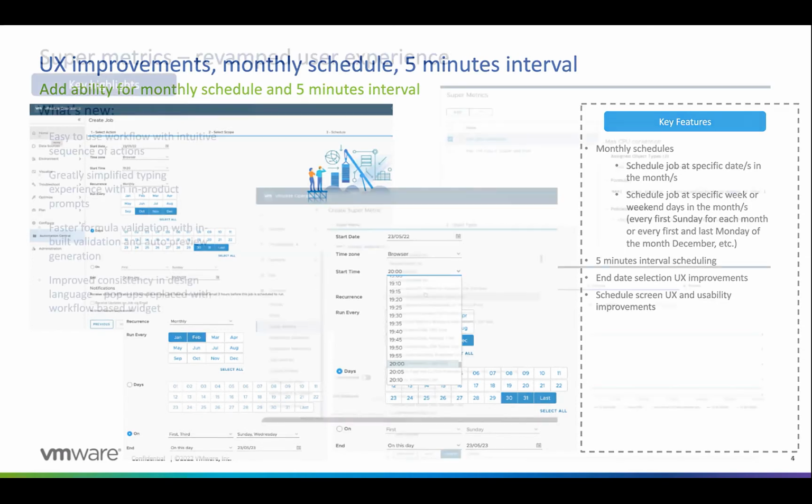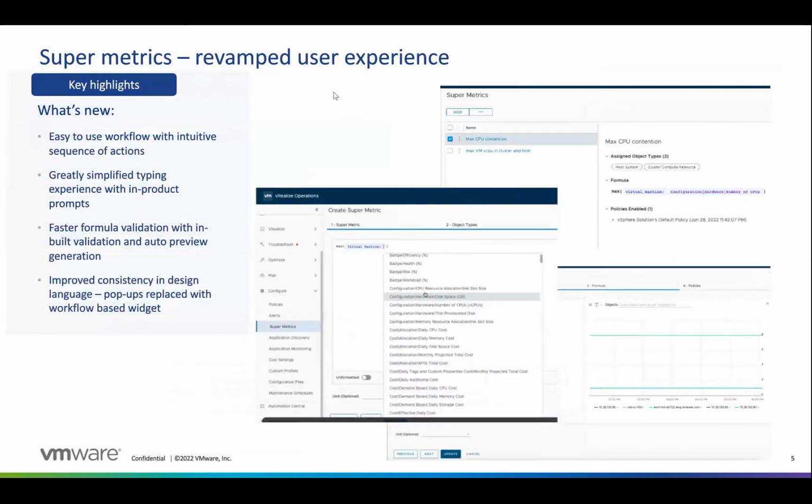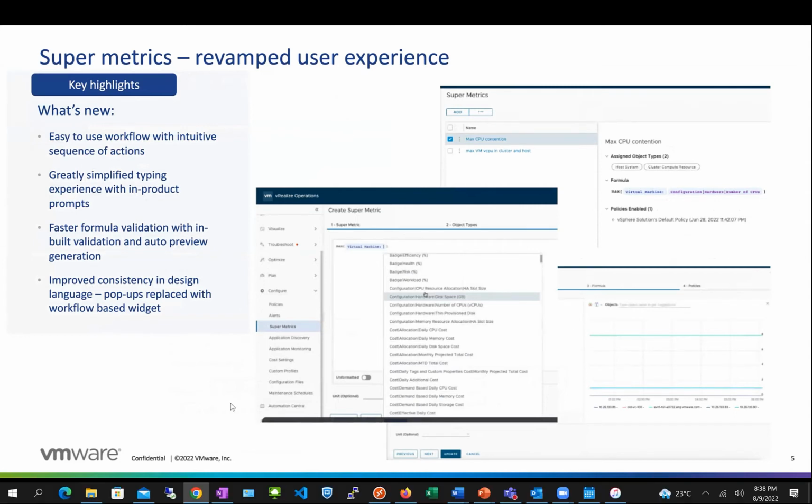The next UX improvement is in supermetrics. So if you were like me, where you've created a lot of supermetrics, either for yourself, for your end users, or for your management to be used in reports and views, you will really appreciate this new and improved supermetric UI, where it's got a really easy to use workflow, intuitive sequence of actions, faster validation, gives you a quick look into what went wrong. You can have an option between formatted and unformatted and select your units right within the same UI without having to jump around like we had before.